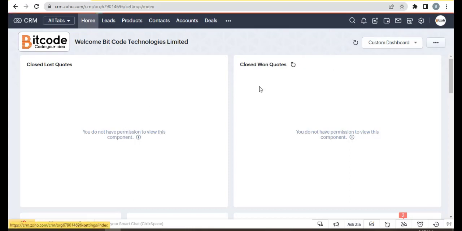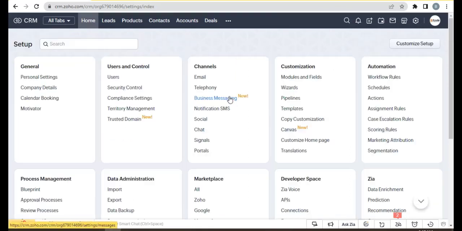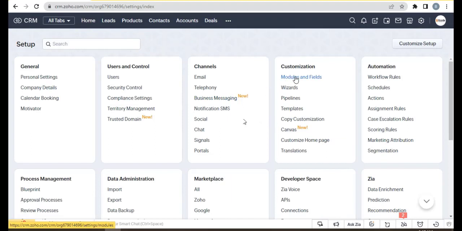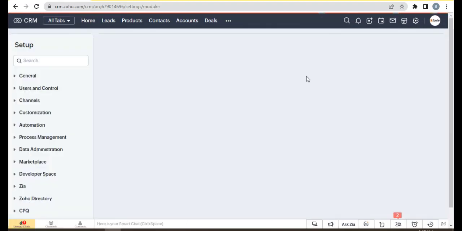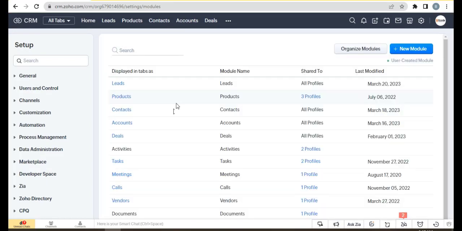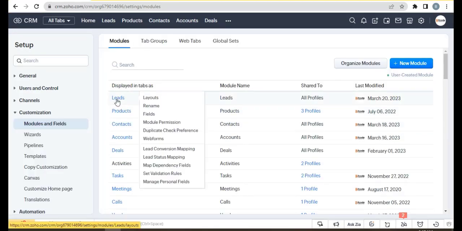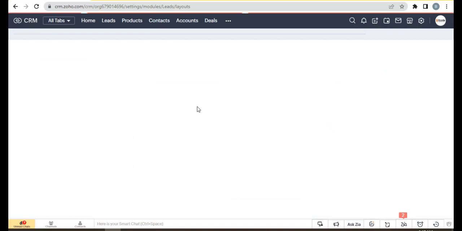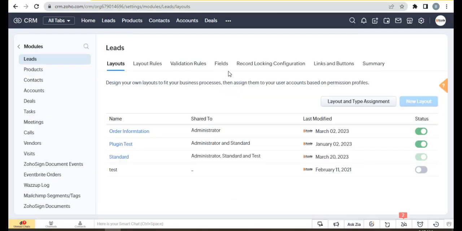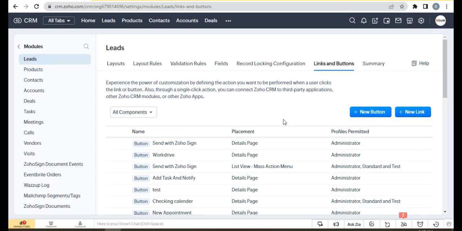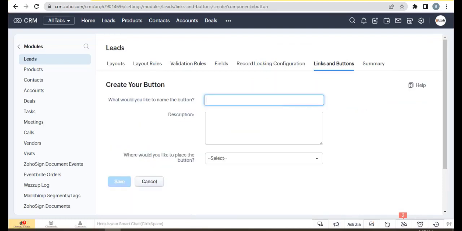Go to the setting. Module and fields. Leads. Click leads. Links and button. Create new button. Give a name.